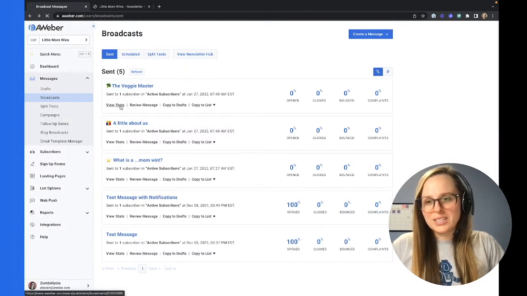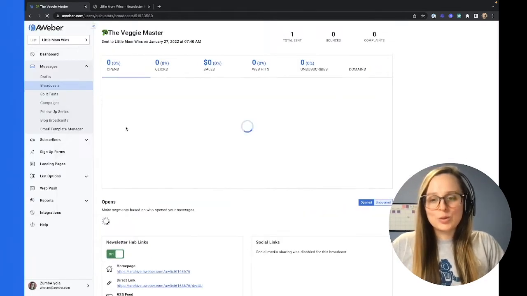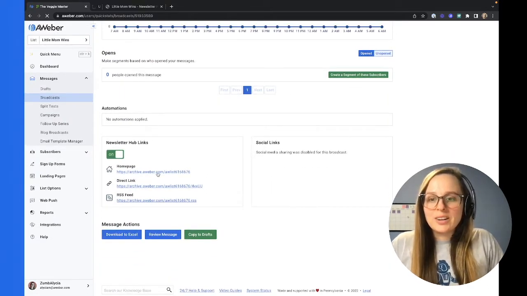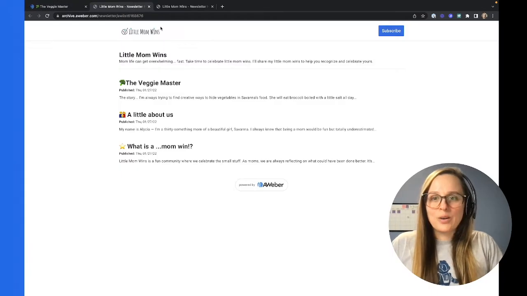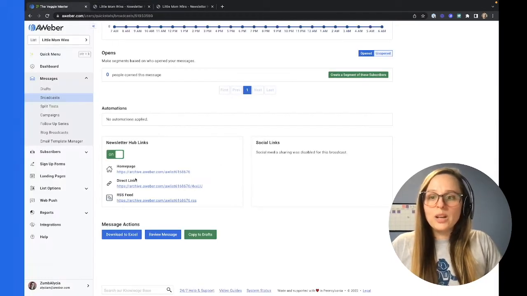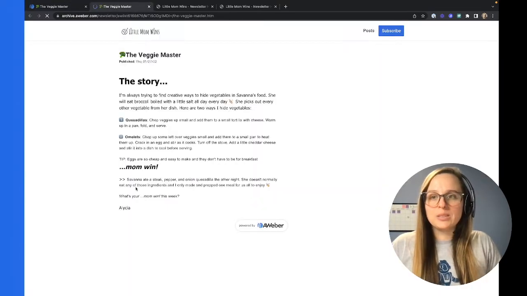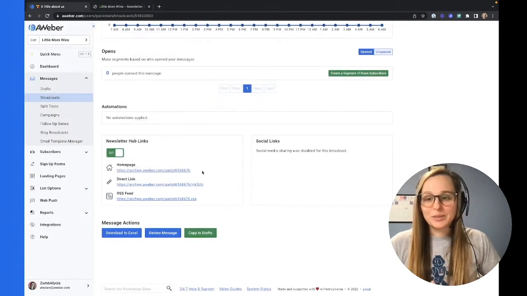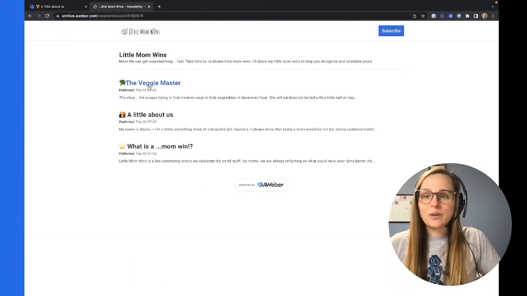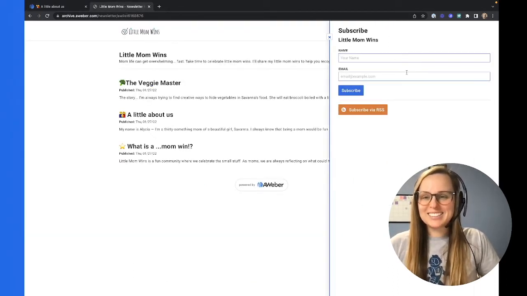When you click to view the details of any sent message and scroll to the bottom, you'll see the links to your newsletter hub. You can link directly out to your homepage, which lists all of the messages that you've posted to your newsletter hub, or you can have a link direct to a specific message that you sent, so you can share and get people reading your content immediately. The sky is the limit with these links. You can share them however you typically share content with your followers and encourage them to start reading your newsletter now and get them subscribing to your list.